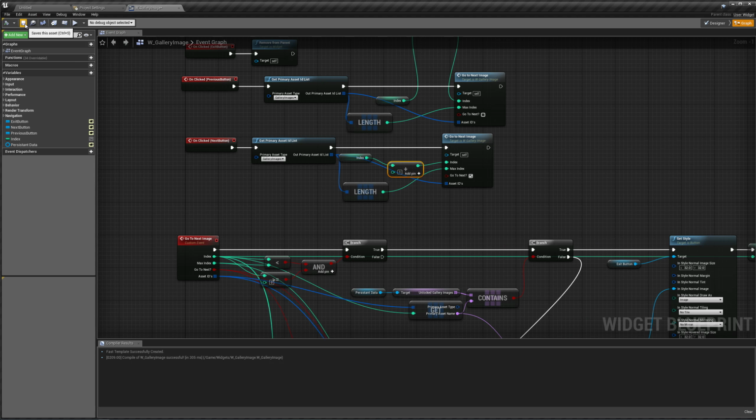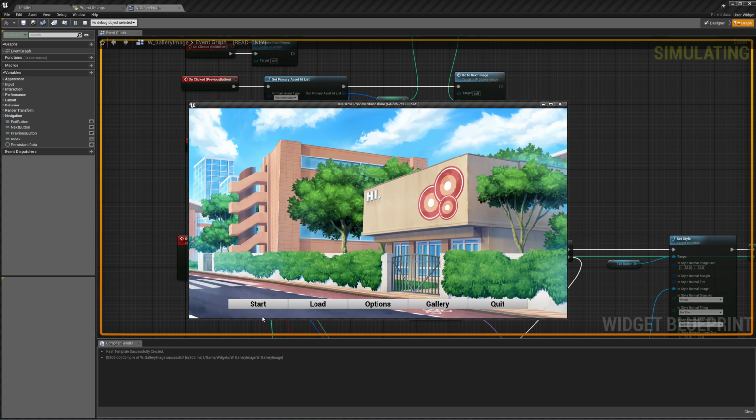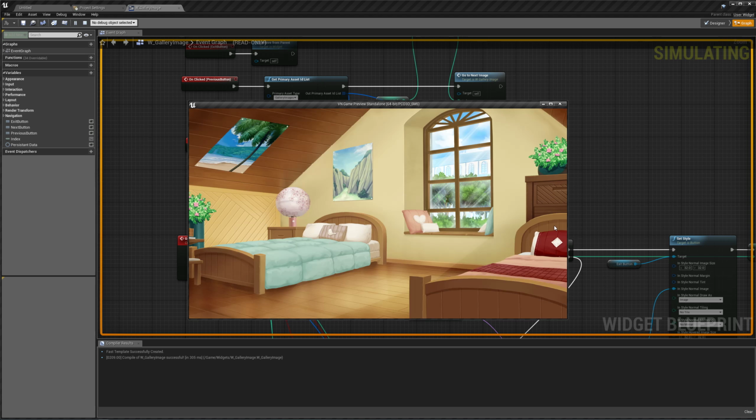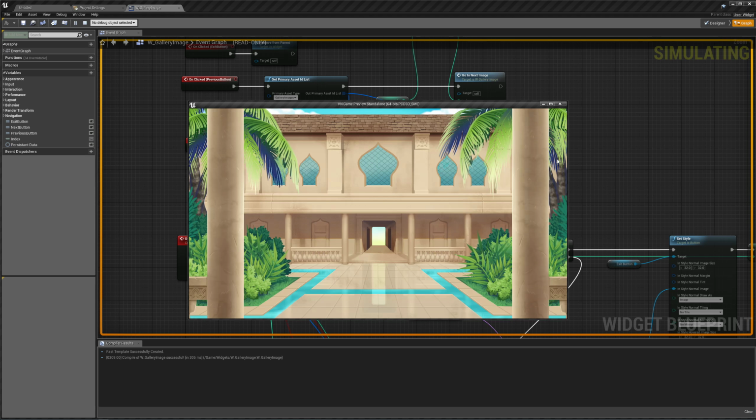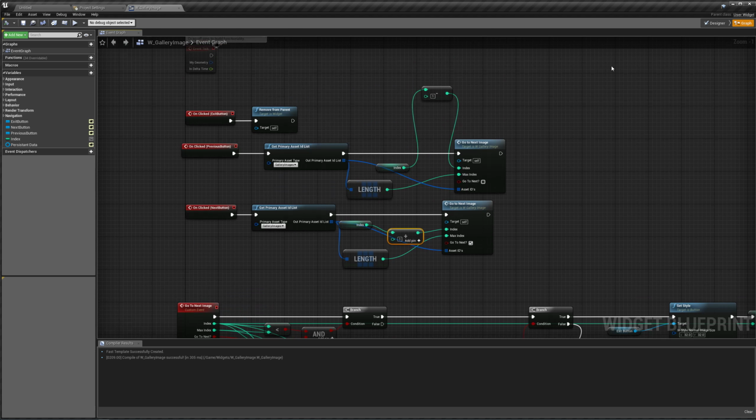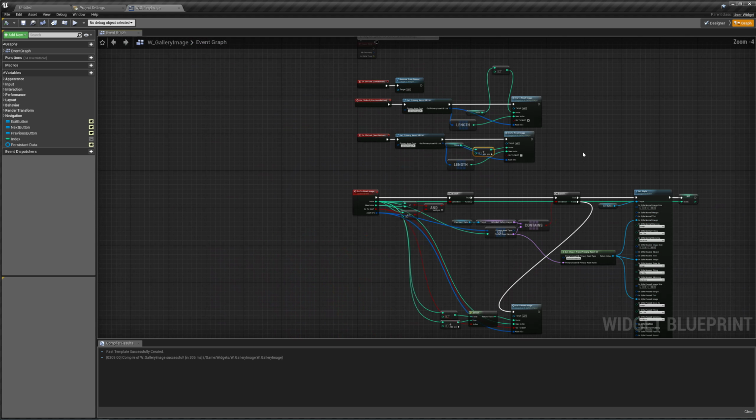If we try that now, compile, save, and play, we go to our gallery, choose this image, go to the very last one, and we try to go back. We now can go back. Excellent. Alright, so that was just a minor fix to our gallery image widget.